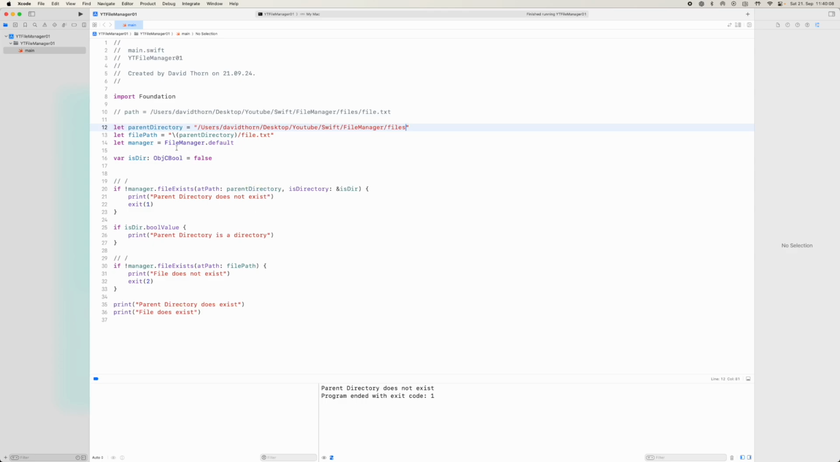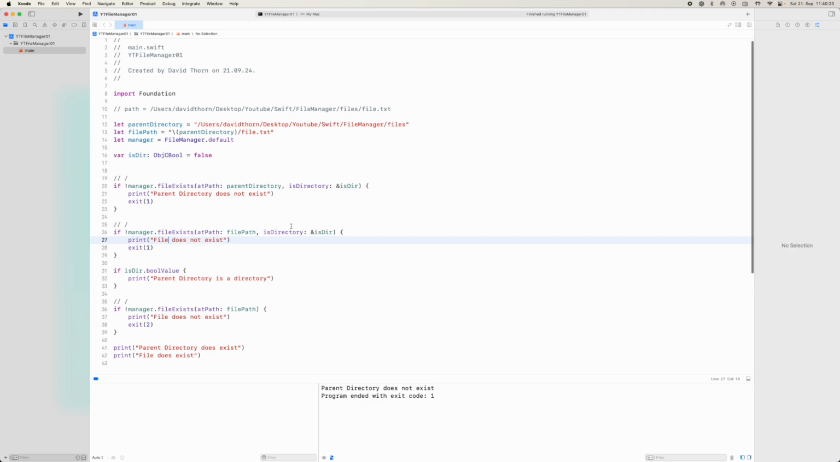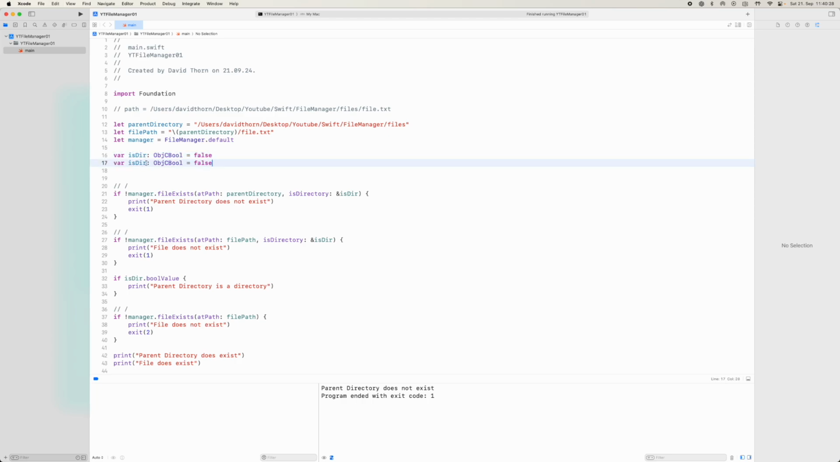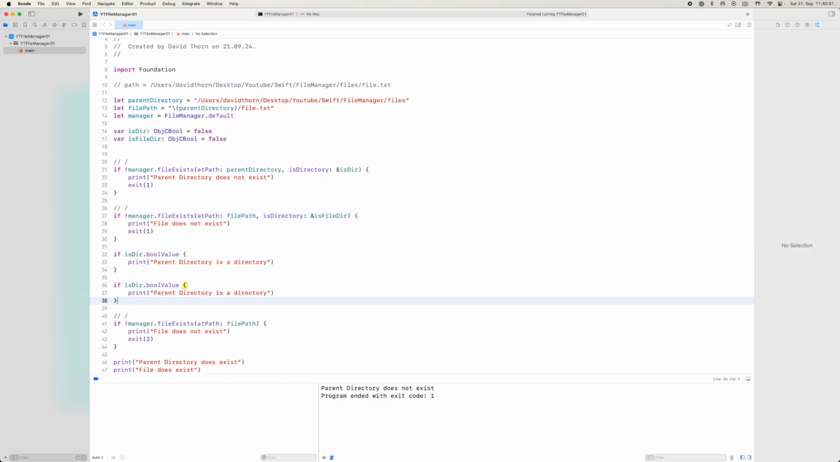Rather than saying parent directory, we're going to say file path. Actually, to be double checking this, we'll say file path, and we'll say here file does not exist. But this one is going to say is a directory, so let's just change it. Say is file a directory. It seems a bit silly, but we'll just do it for the sake of the example. So now we know that the parent directory is a directory, and now we want to check to see here is file a directory.